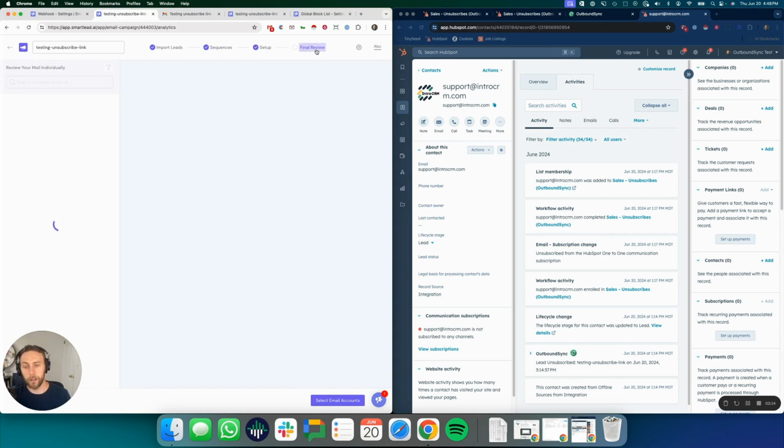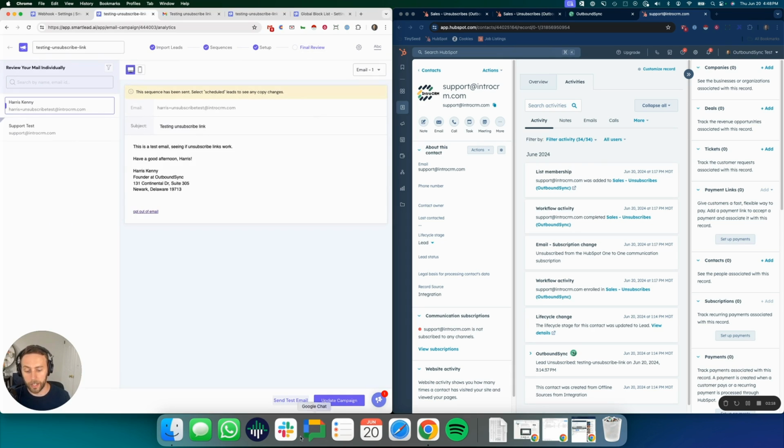When you go to review your email, unless it's sent, it won't be shown here. And if you send a test, it won't be shown until after the email sends. Then the rendering shows what actually went out of Smartlead. And so in this case, you can see the link.